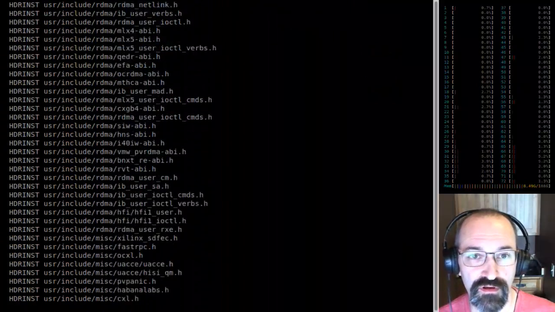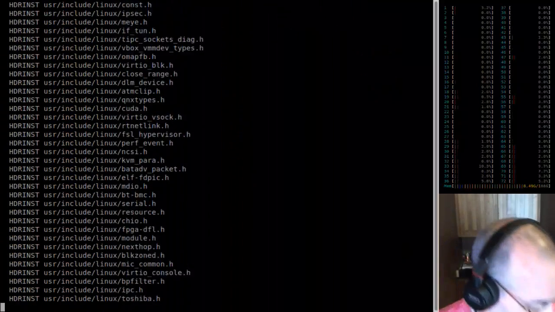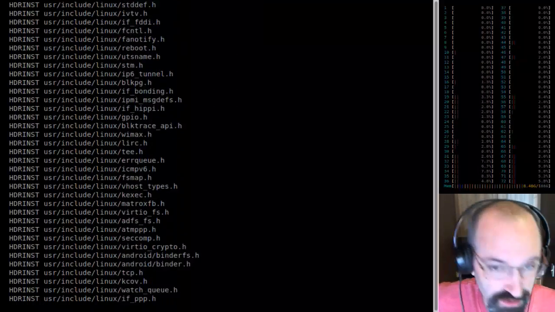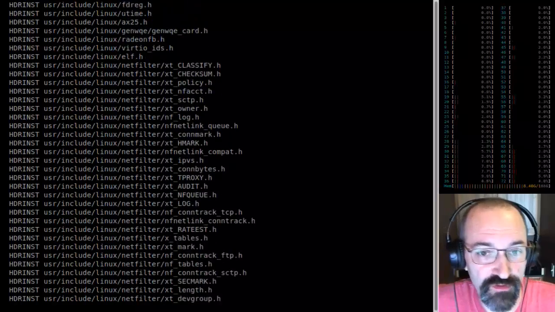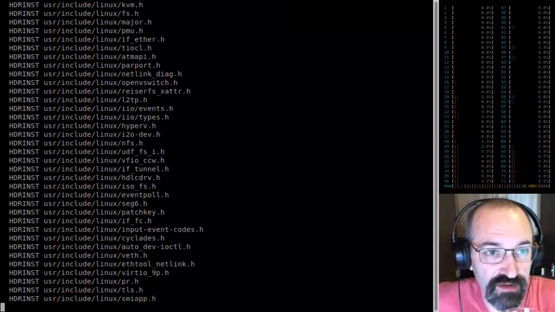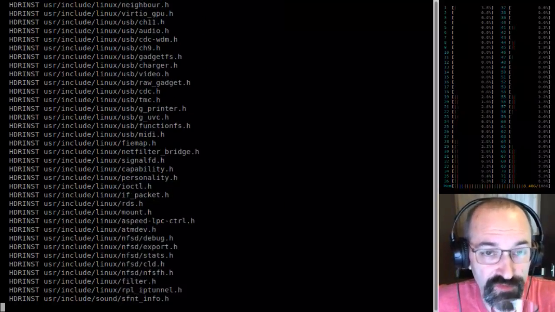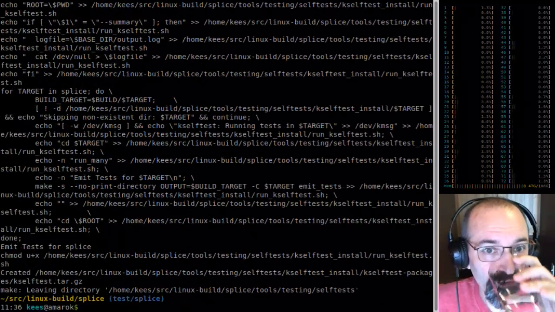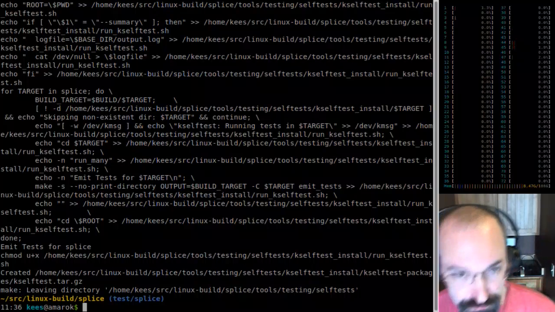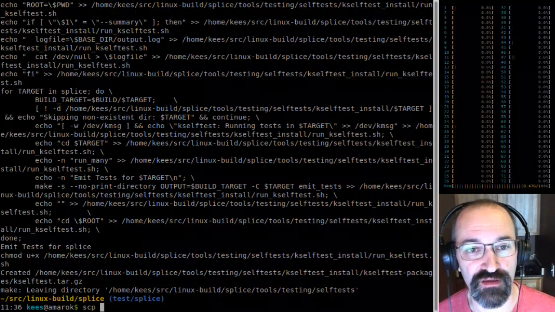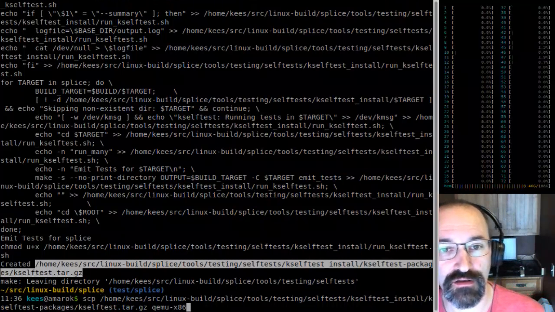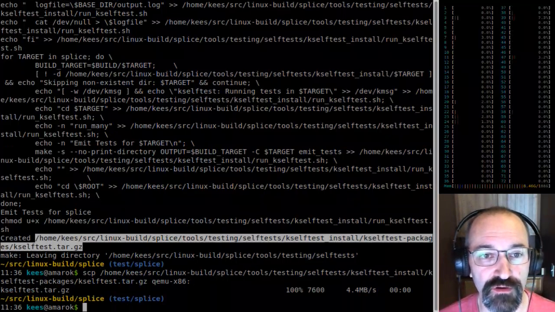Why did that not work? Oh, sorry, it's doing headers install. Misunderstood. Anyway, it's just building the headers for this kernel first before it tries to build a self-test. This is my way of getting a self-test tarball with only the subdirectory I care about onto the machine with all the built pieces. All right, so then I can say, I want this self-test thing again on the image, off it goes.